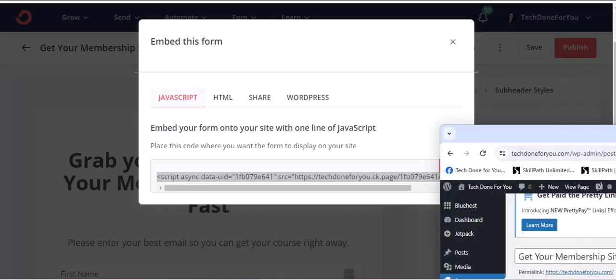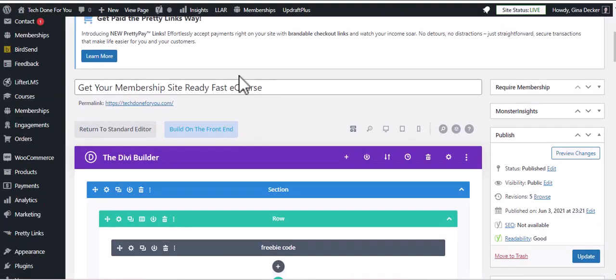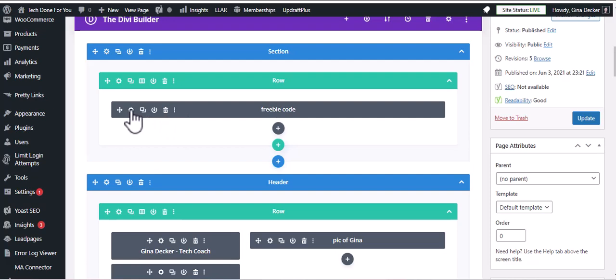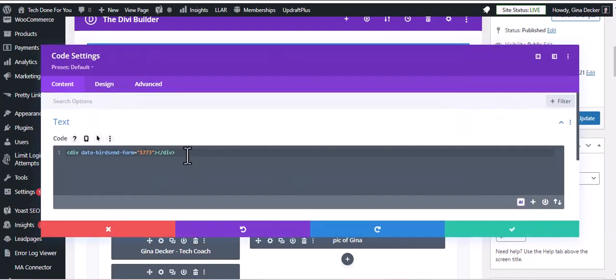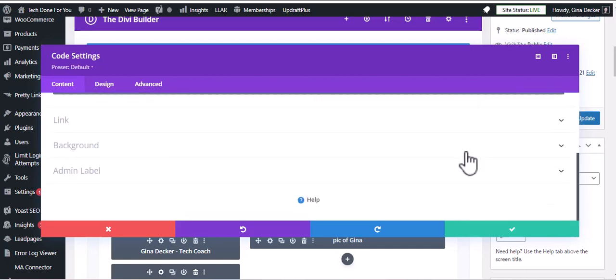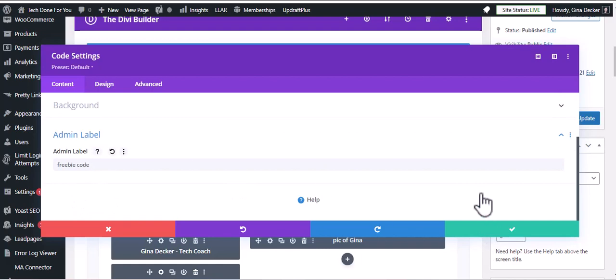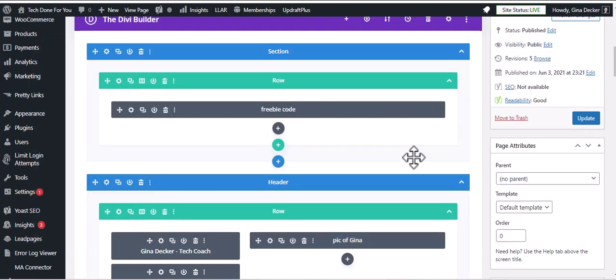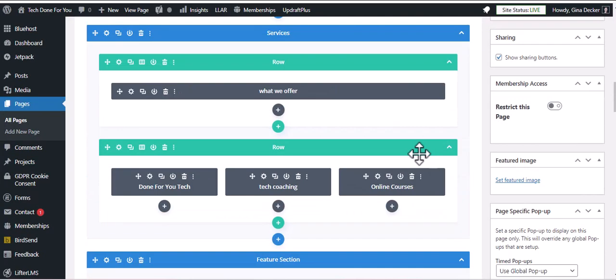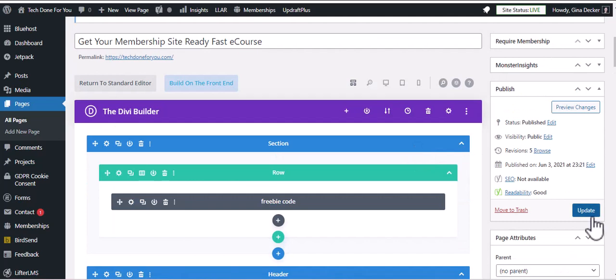So here is the website. I actually have my website with Divi. And so right now I have some freebie code that comes from Birdsend. This stopped working, so I'm going to go ahead and put in code from ConvertKit. And I'm going to save that. And I'm going to make sure that the sequence is set up before I update this page.